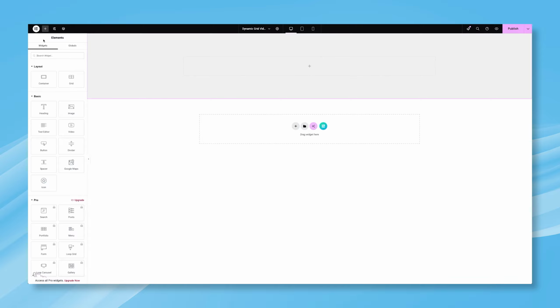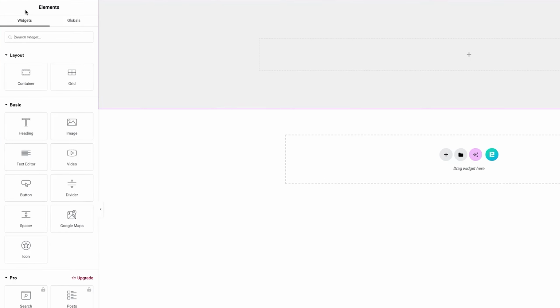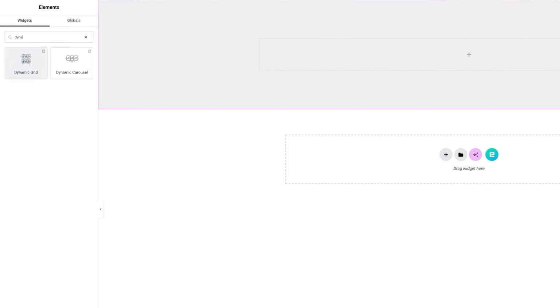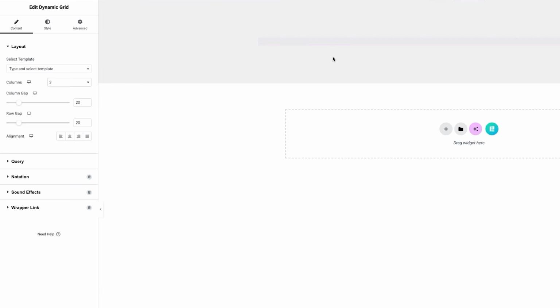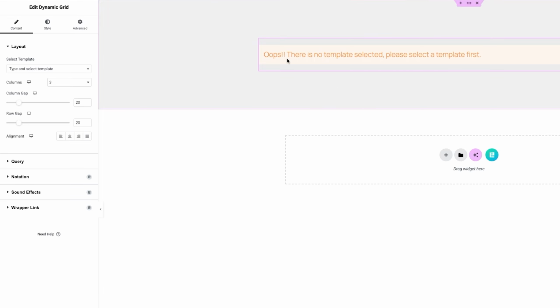To begin working with the Dynamic Grid widget, the first step is to open your editor. On the left-hand sidebar, type Dynamic Grid into the search bar. Once the widget appears, simply drag and drop it into your editor. After inserting it into the page, you will immediately notice a prompt asking you to select a template. If you already have a template prepared, you can easily choose it from the Layout section. However, if you do not yet have one, you will need to create a template before proceeding.